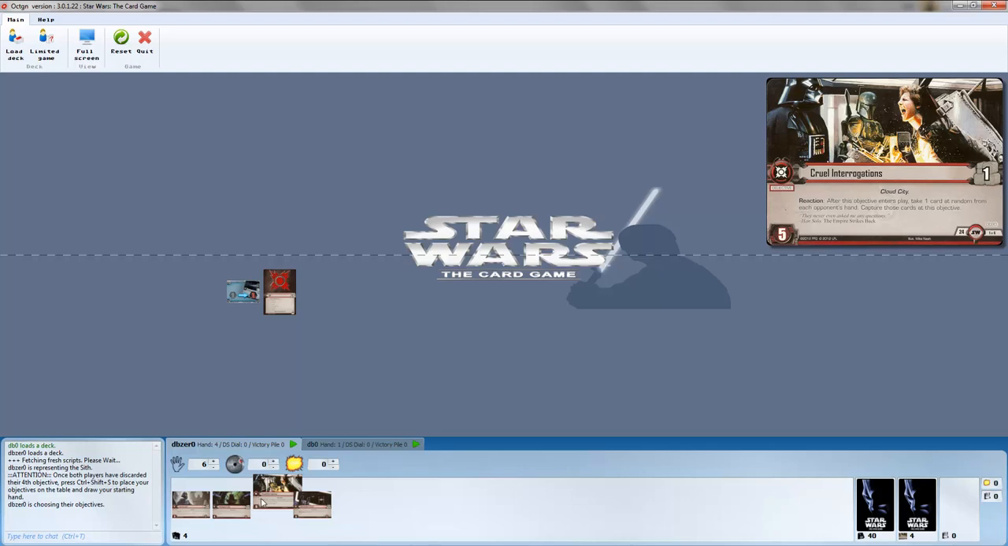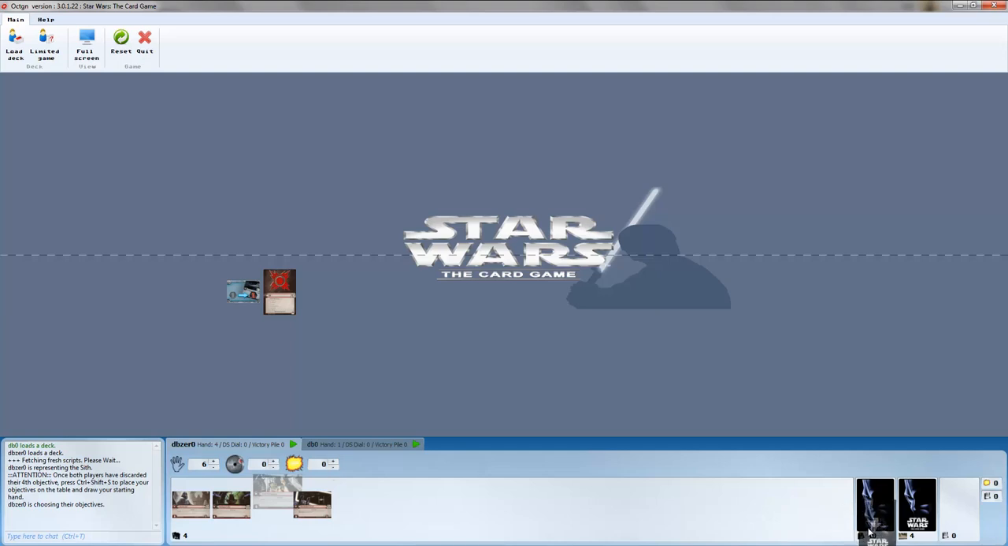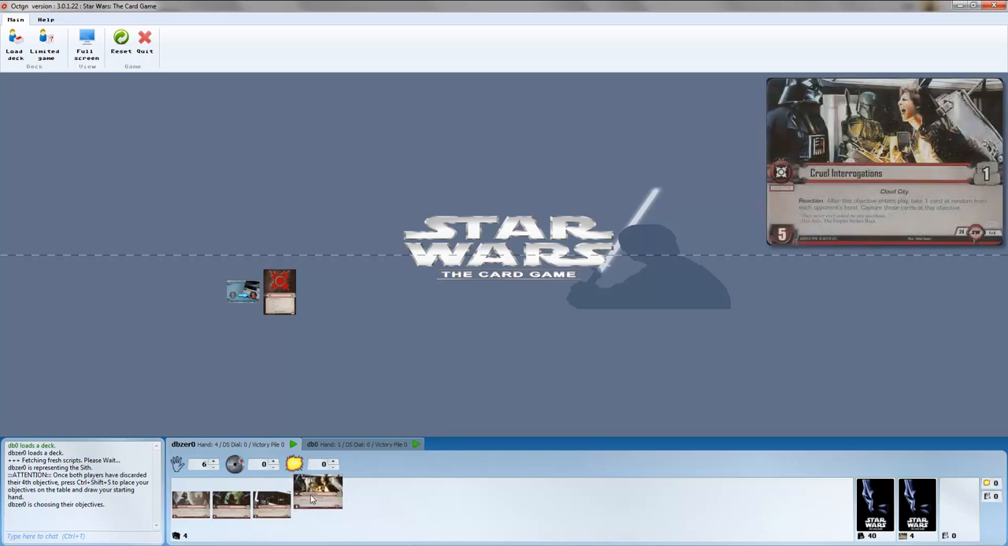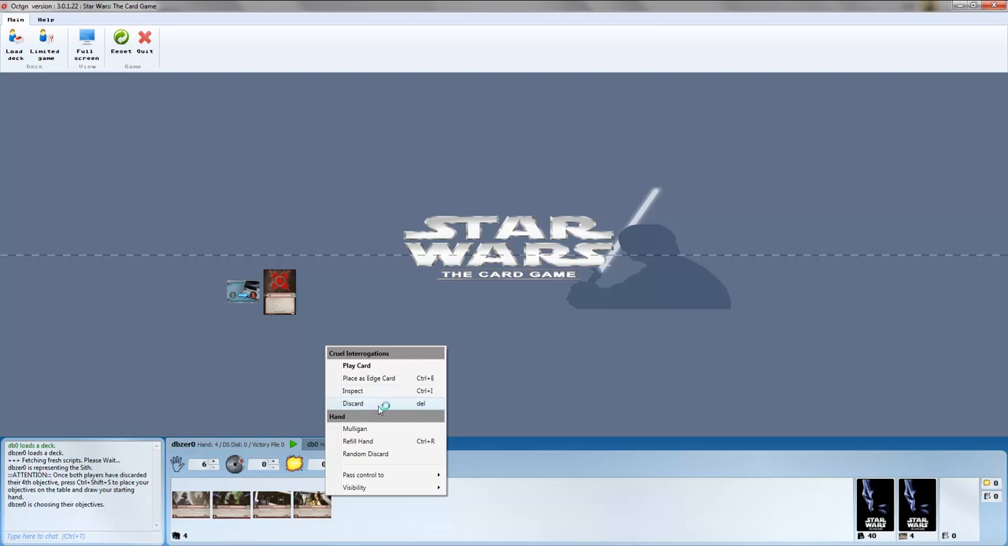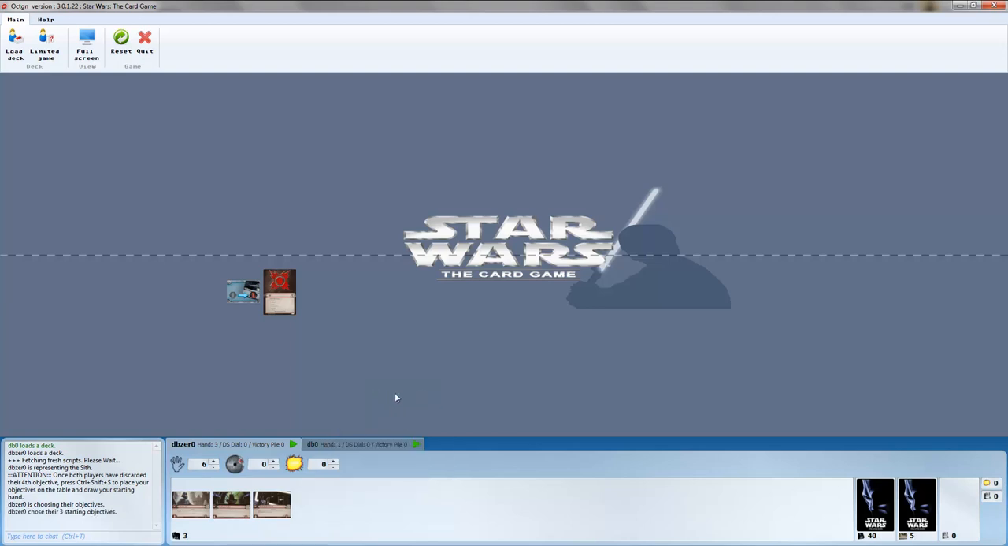You could do it manually by dragging the card until you see that little arrow, and that will put it on the bottom, but you can easily just mouse over the card and press the delete button, which is discard. This will automatically take care that the objective is put to the bottom of your deck, and then your opponent will know that you've selected your objectives. The other player needs to do the same.